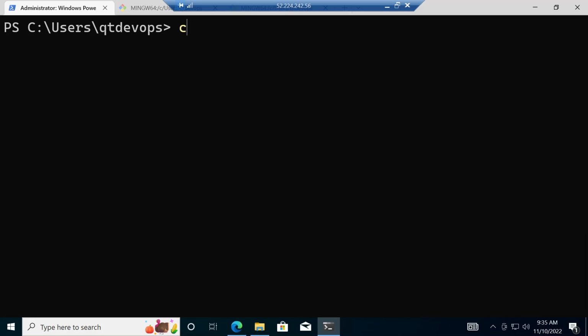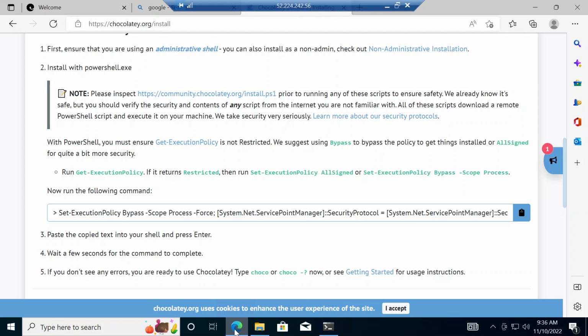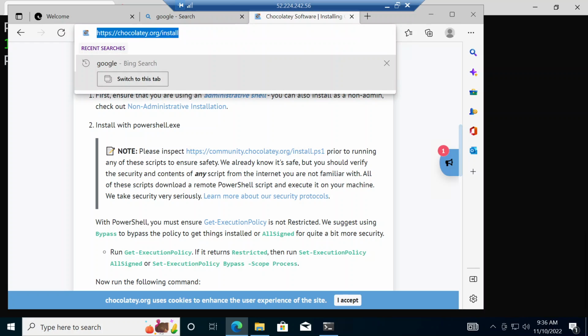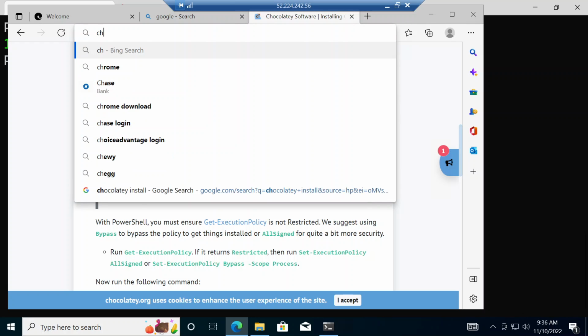Good. Now, if I try to execute choco -version, I'm seeing that Chocolatey with version 1.2.0 is installed. Now, the other software which we need to do our development, be it on cloud and DevOps aspects, is Visual Studio Code.